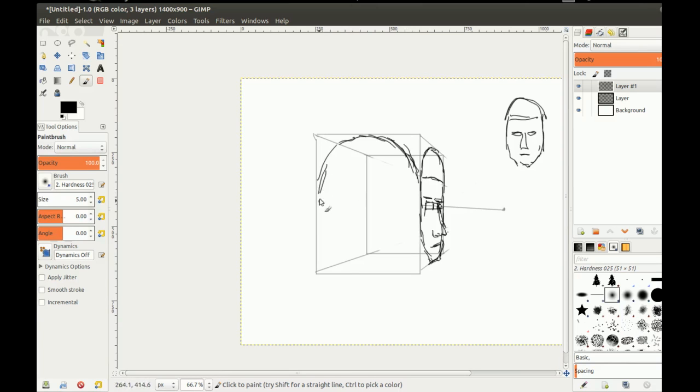Side view comes back like this. The back of his head, where his brain is, should come in here. So yeah, just like that. His nose would pop out here.